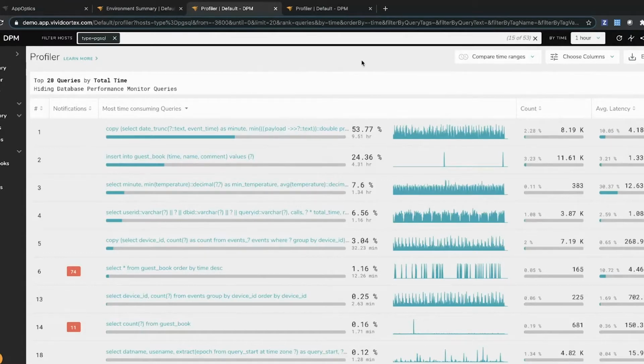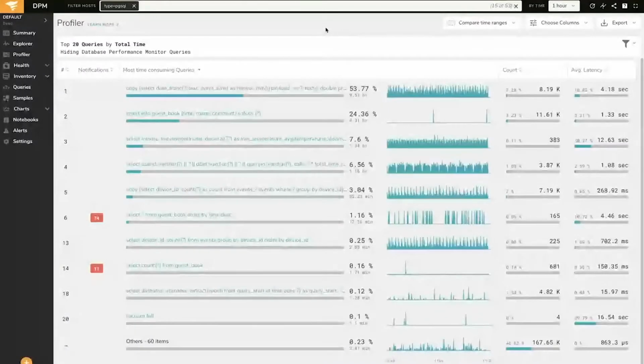And so here's a good example. This insert statement that we see, it's not a whole lot of time most of the time, but there's a couple of big spikes here where we see huge spikes in activity. When you see behavior like this from the APM perspective, you can see the spikes, but it is a lot harder for us to understand what is actually causing them, right? We don't have that context of what else is happening in the database.